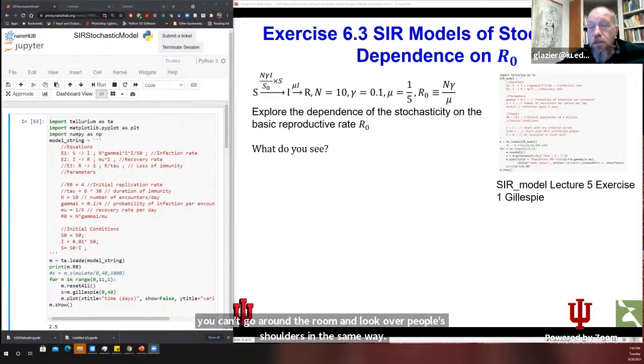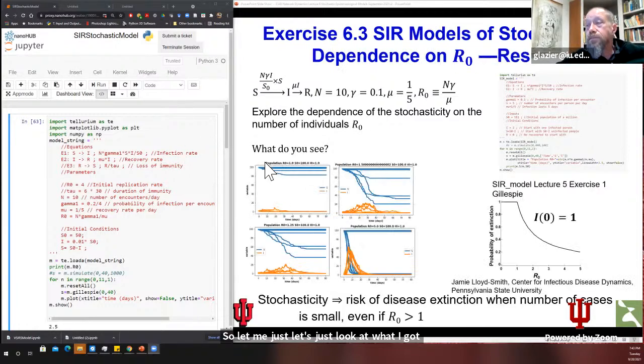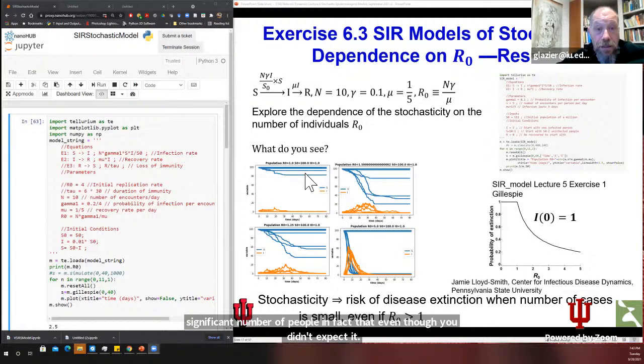So let's just look at what I got here for this. Here I was looking at R naught, and something interesting happened for R naught equals 1. For R naught equals 1, in the ODE model, there's no epidemic. You don't get any growth of infection. But in fact, in this case, there were some cases where by chance you actually got a significant number of people infected, even though you didn't expect it. And so for R naught equals 1, you actually get more infection than you would expect for the ODE.